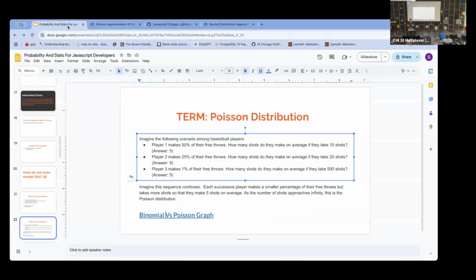So the benefit of using a Poisson distribution is you don't need to know that denominator. You just need to know how many times the thing that I'm measuring happens on average. Like how many seg faults, how many timeout errors.